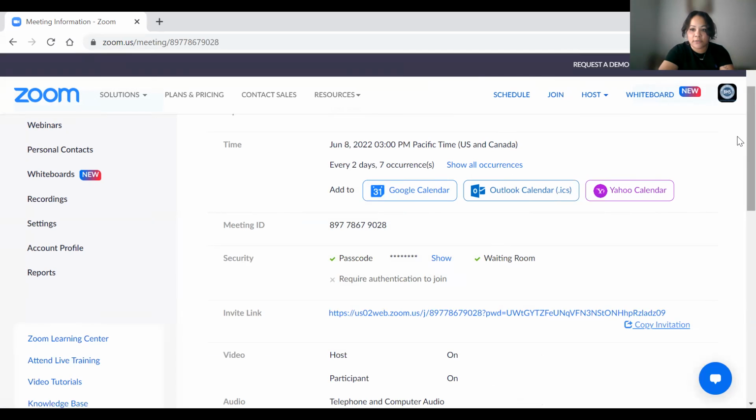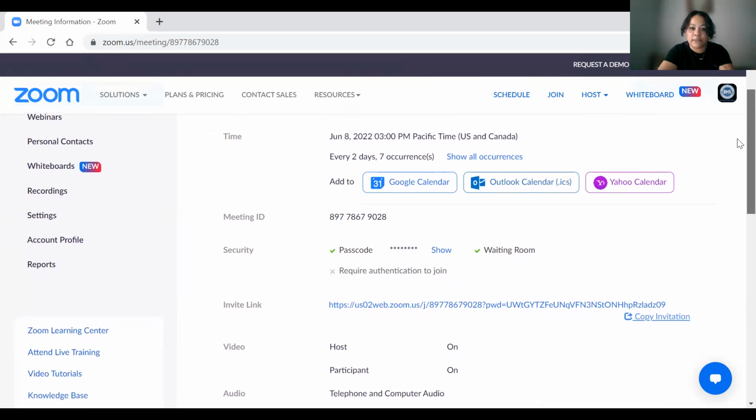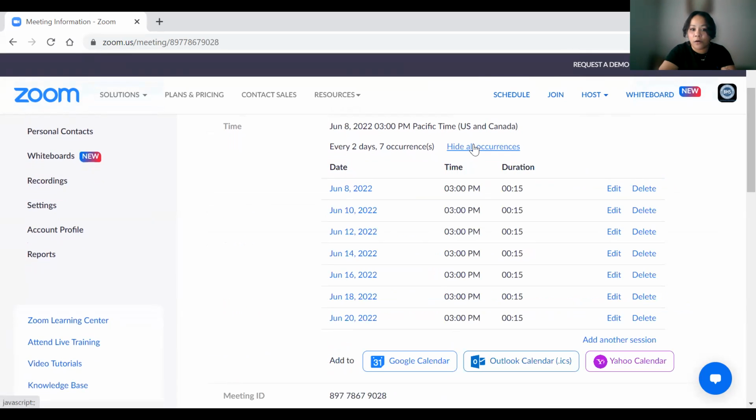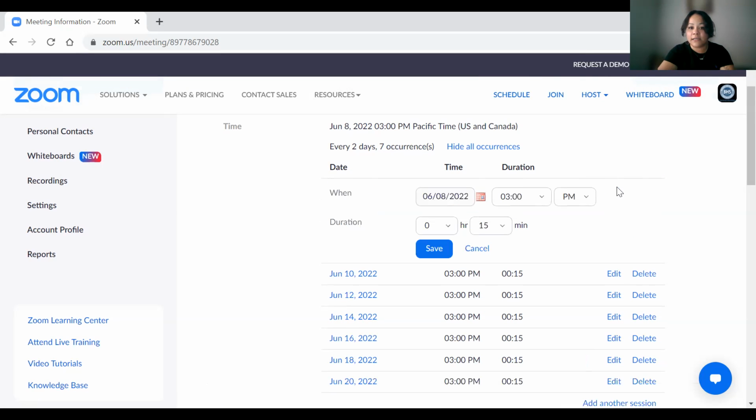As you see, scrolling down, we have every 2 days, 7 occurrences. We can click right here and it'll show all the meetings that you have scheduled. So that's June 8th, June 10th, and so forth. Our meeting time is at 3 p.m. The duration of this meeting is 15 minutes, and we have a choice of editing this meeting.